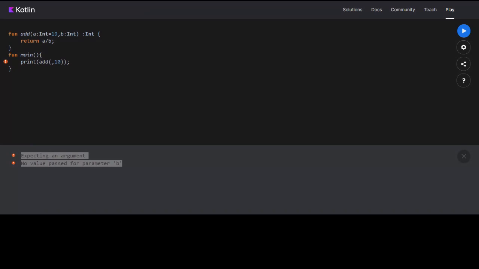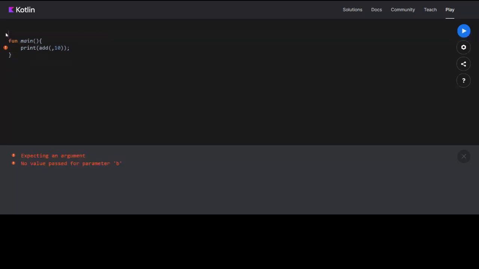So the next thing is higher order functions. Before that, let's look at what lambda functions are. There is something called a lambda function in Kotlin. Kotlin is a functional programming language. What this means is that you can treat functions as variables.